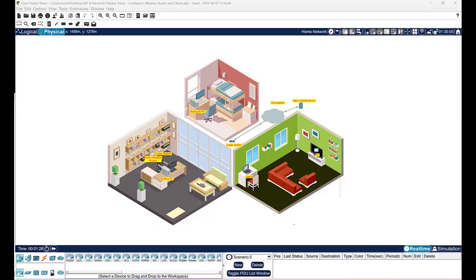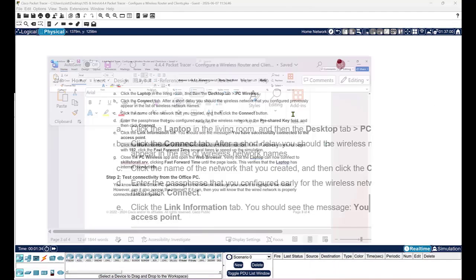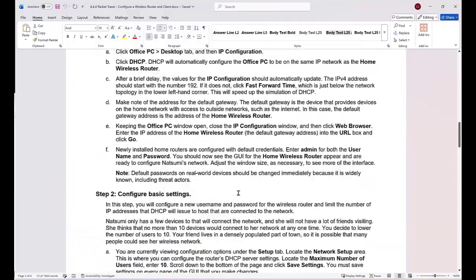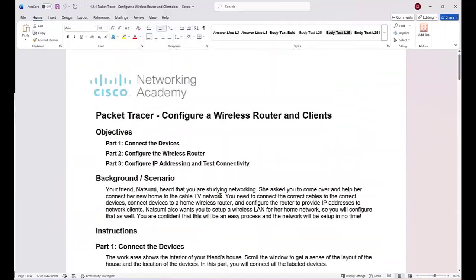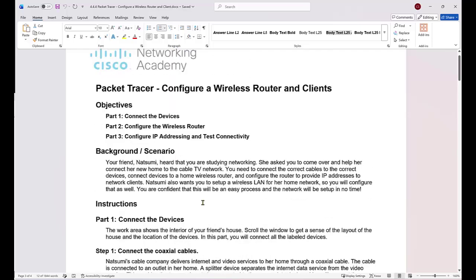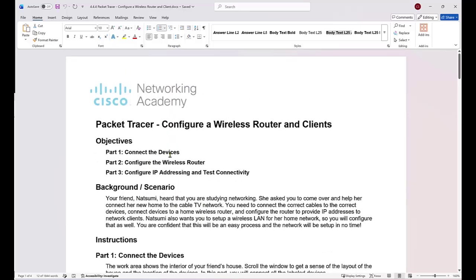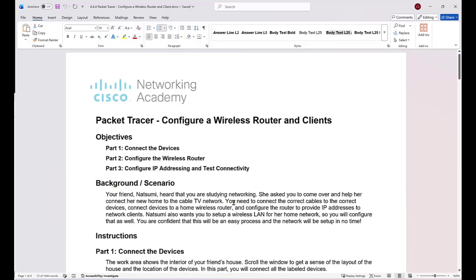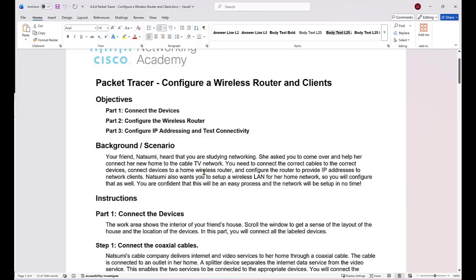I'm gonna shrink that down, and I'm gonna bring over the one that I like to always put inside of a Word doc so you can see it clearly. You see this Packet Tracer here. A lot of work, but let's get to the point. The point is we're gonna connect devices, we're gonna configure a wireless router, and then we're gonna configure IP addressing and testing connectivity. As you can see right here, it's simply a scenario where a friend wants you to help set up their network at home, and you decided to do it.